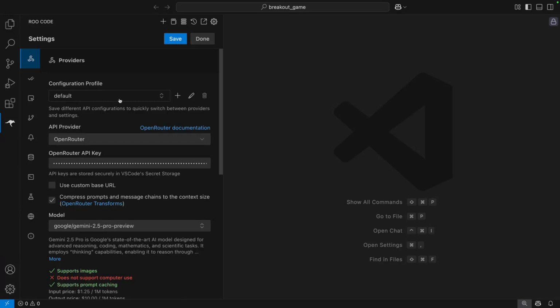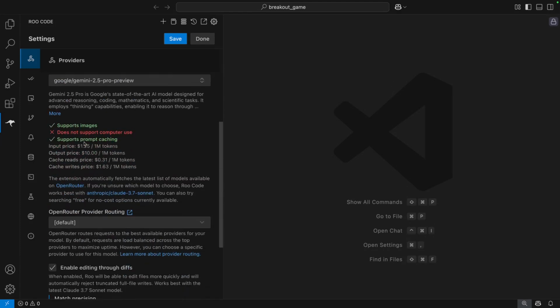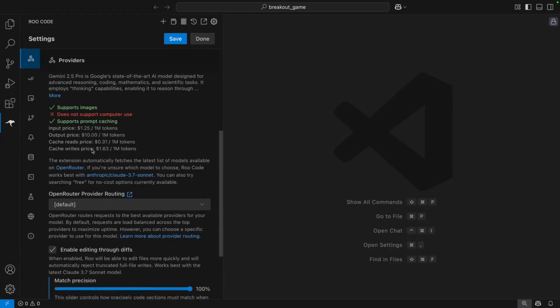Now, this is a cool feature, that you can create different configurations. This is just the default configuration, but that means I can create further configurations that use different API keys or different models, which I thought was really nice. For some reason, it says does not support computer use. I have no idea what that means, but it also shows you the pricing of the model. And you'd be quite surprised to find out the different costs of models. Claude is actually quite expensive, about 3 times more for input tokens than Gemini.